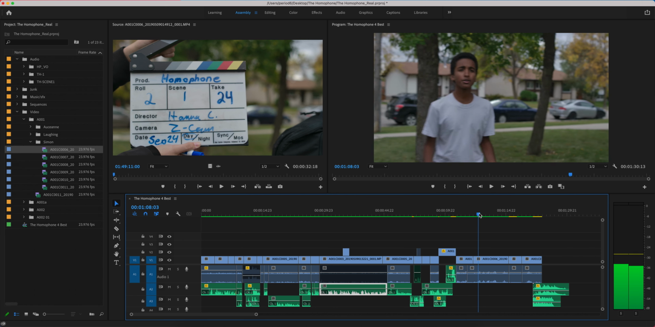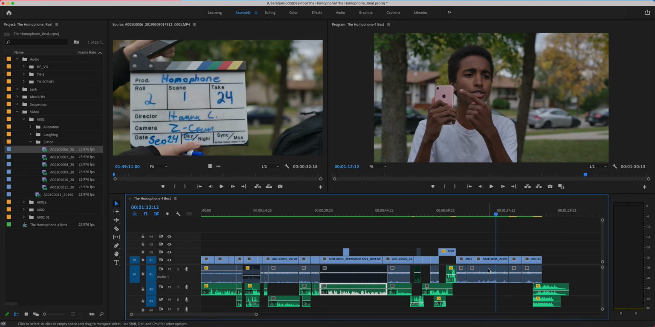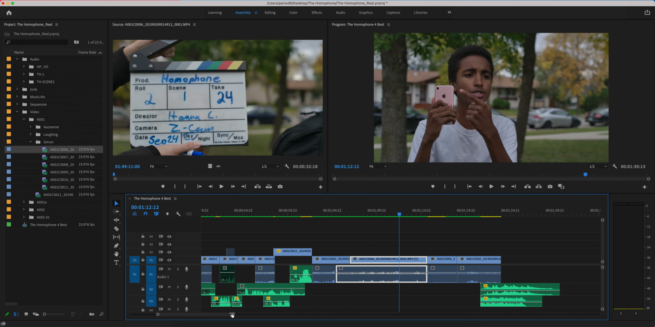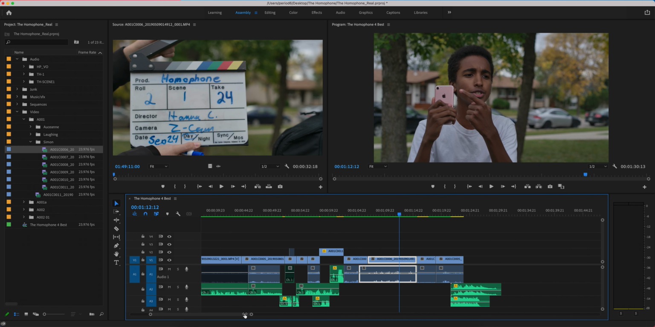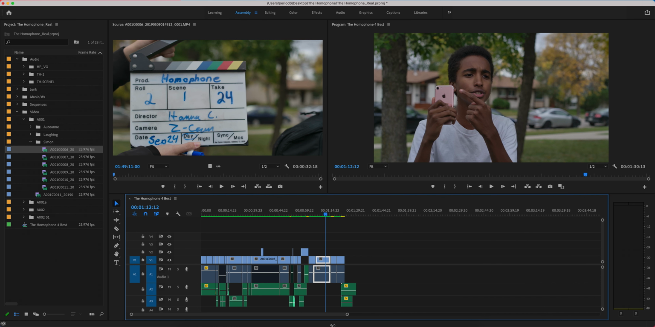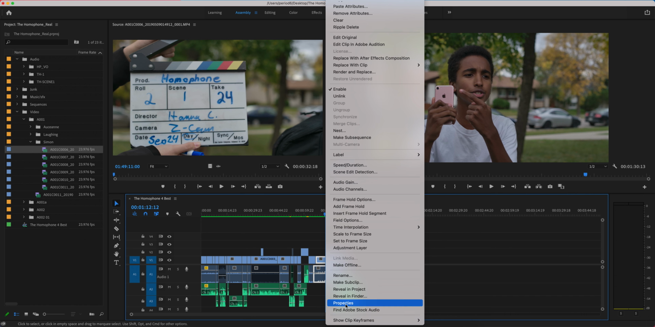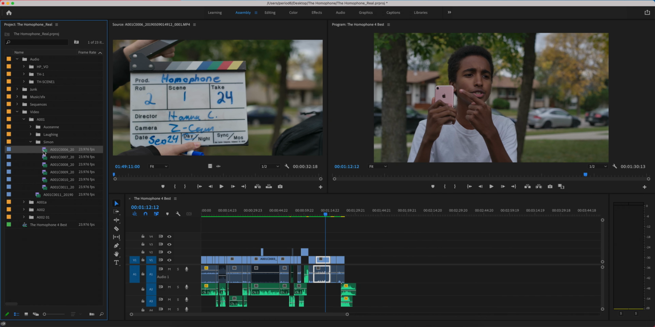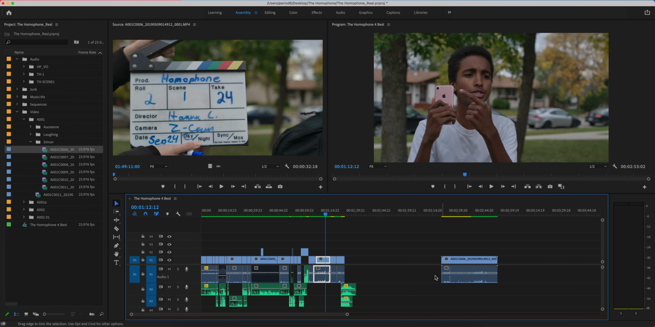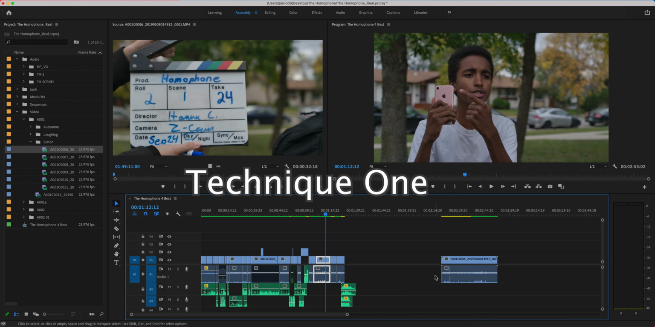I'm just coming to the end here, and we have a clip that just has camera sound. So here's our video, and there's our camera sound. And we want to replace that camera sound with high quality boom sound. And so let's start off by identifying what clip it is and taking a look at it. I'm going to show you three different techniques for synchronizing sound. And this is the first technique, which is typically done in the industry.